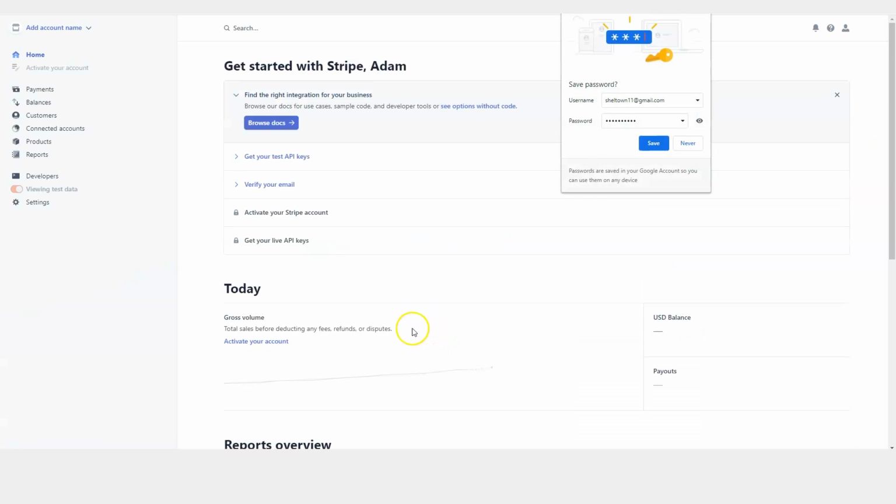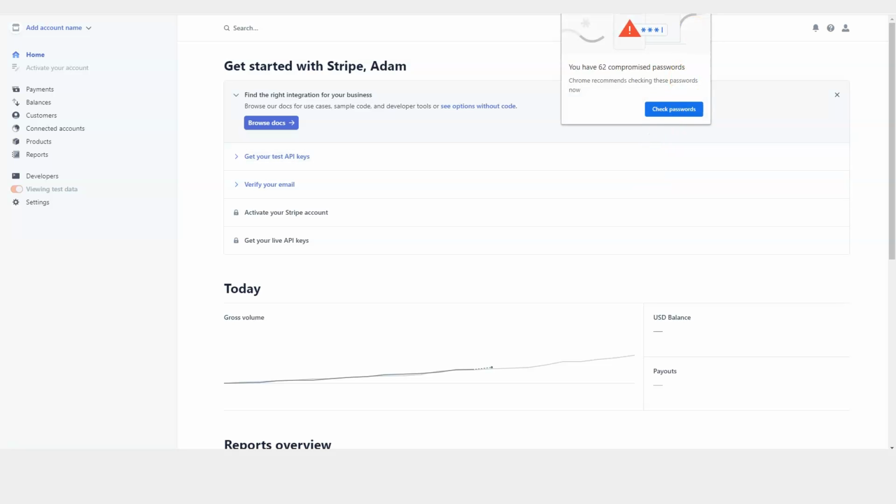It's going to connect. And then after that, I can save it on my computer, so that anytime I'm coming on my laptop, I can go ahead and do that. And that's how you set up your account. Very easy to use. It even says get started with Stripe, Adam, here. And then from here, you just go right down the list of stuff you need to do.